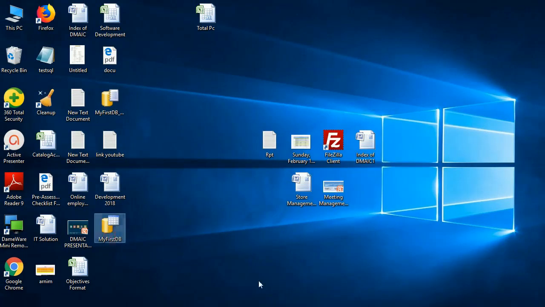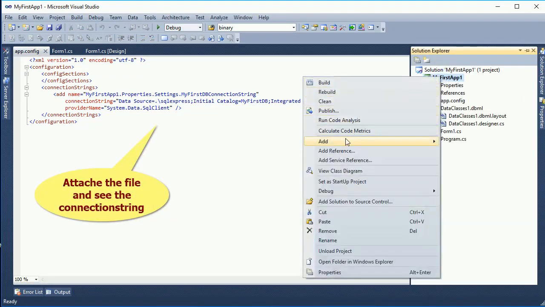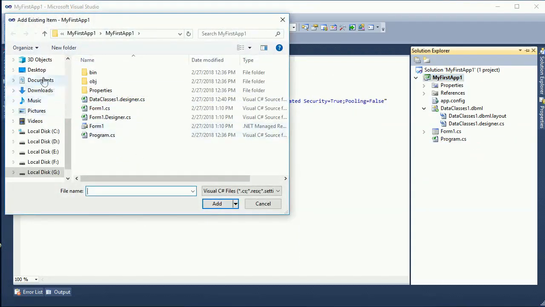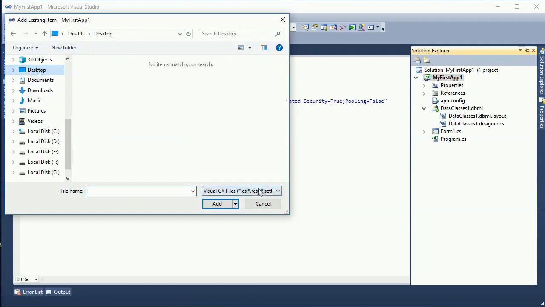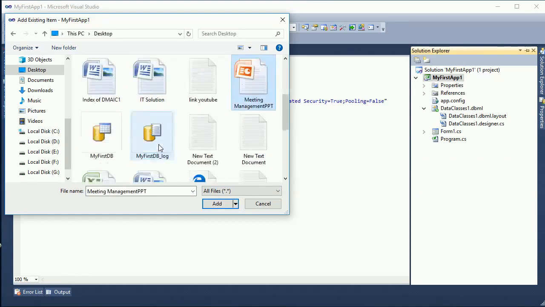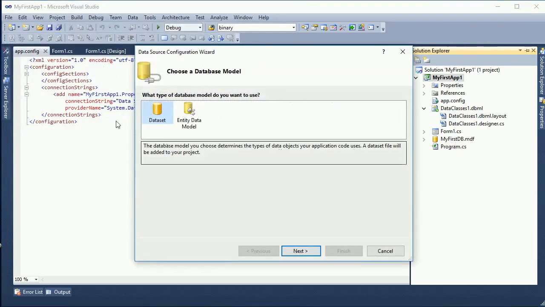Now I'm going to attach it from the desktop where I've already saved it. Right click, add existing item. My MDF and LDF files exist on the desktop. Select all files. The files are displaying here. Select both files, my FastDB MDF and my FastDB LDF. Just click on add. Okay, both files are already added.